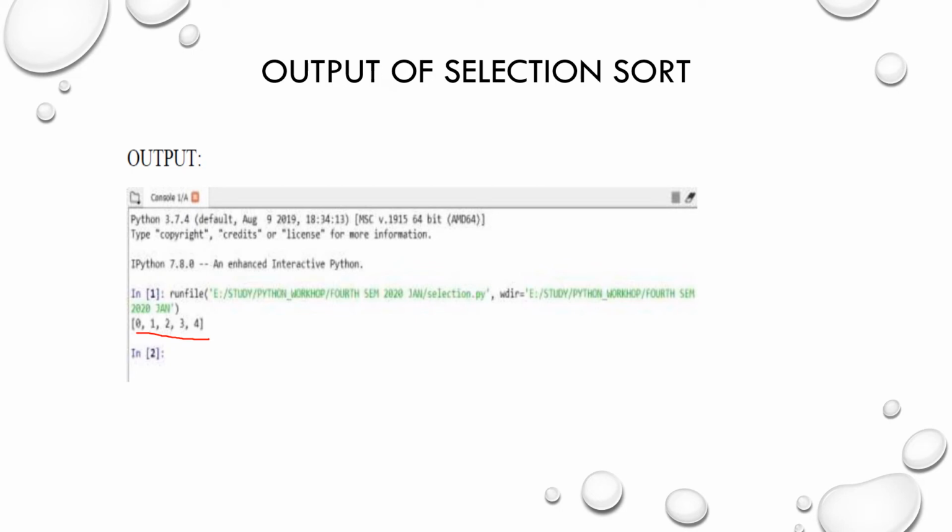The running time of selection sort: if you see, in each iteration it compares with all the remaining elements. In the first iteration it compares with n minus 1 elements. Okay. The second time it compares with n minus 2 elements.